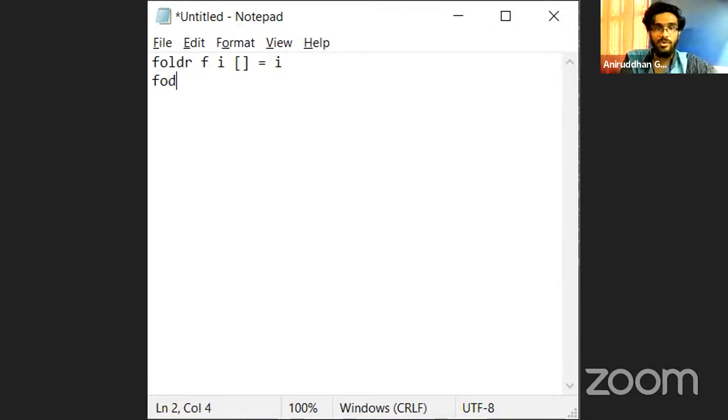And if you have foldR of f, let's say i, of a list x : xs, this is the standard notation for a list, where x is the head of the list and xs is the tail of the list. What you do is f x, and then you again apply foldR to the remaining part of it, that's foldR f i xs. So that's what you do.